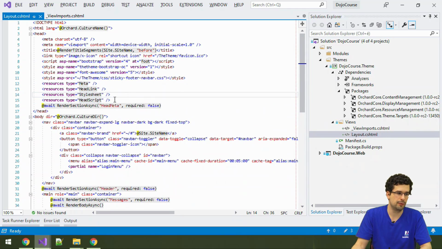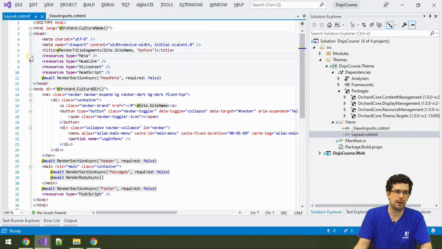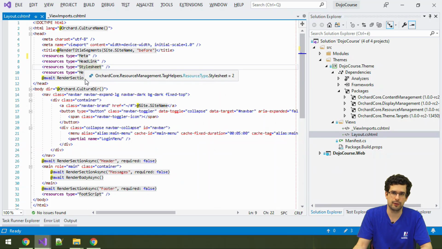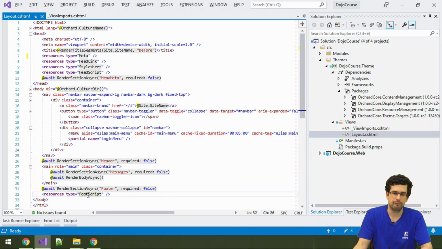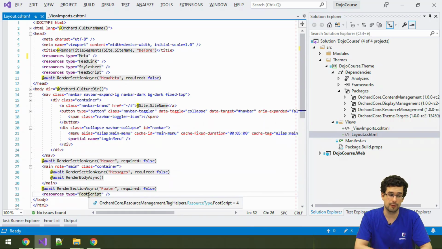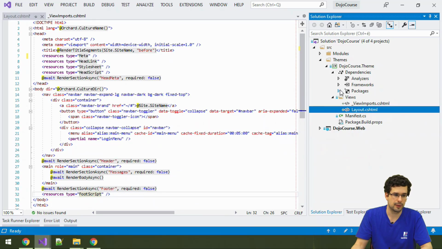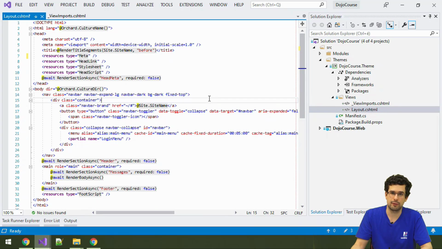I mistakenly removed these. These we actually need. Why? Because these are the scripts, style and link inclusions, and these resources tags are actually rendering included stylesheets and scripts, and also meta tags and everything else. So let's leave it there. Same for the foot scripts. This is something for Orchard's resource management, which we'll also talk a bit about later. So that's enough for now.